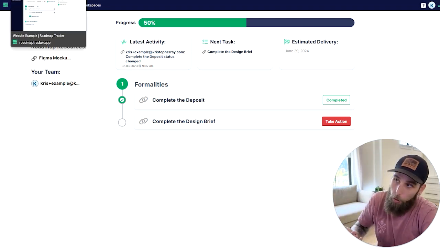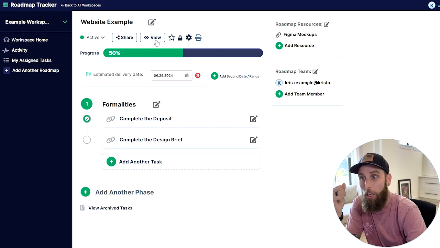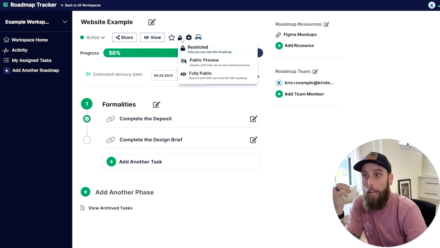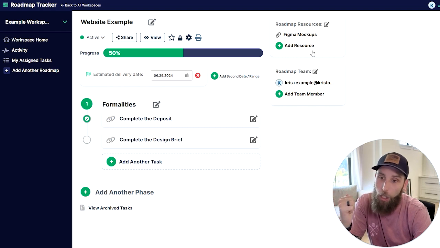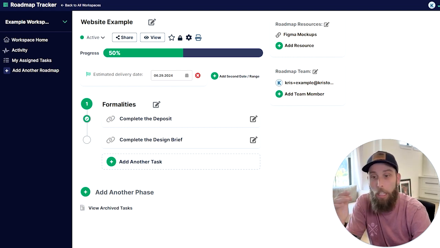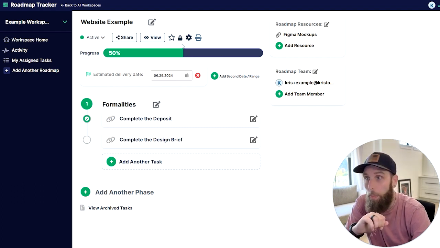I know I originally was going to build this as a static infrastructure, but by default, you have all of your roadmaps restricted, because any of the information that you add to your resources or to your tasks could be sensitive. It could be under NDA. You don't want to share that with the public.